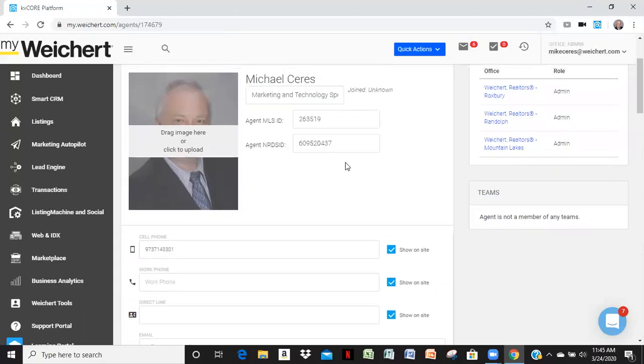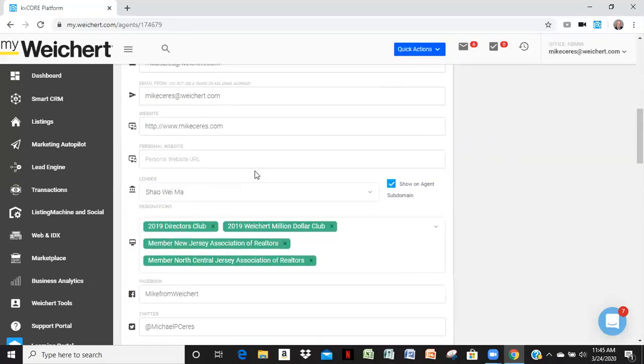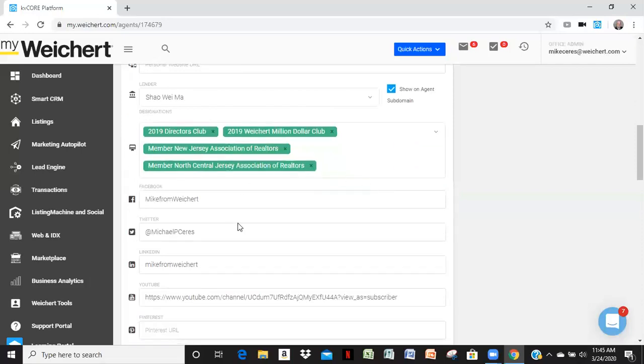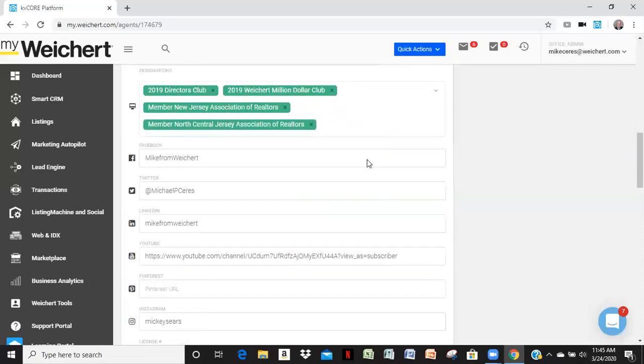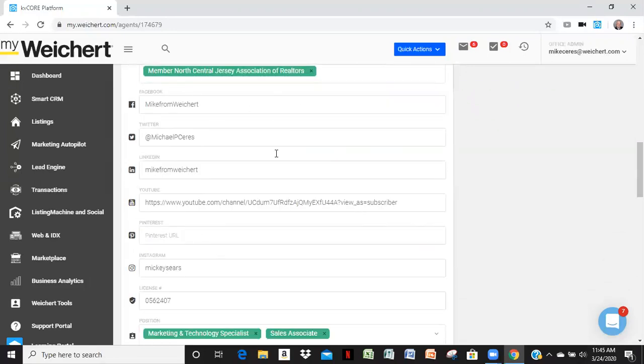All right, then you want to make sure you hit the edit button again and fill in everything that you can fill in on your profile as much as possible. Okay, here is where you're going to put in your designations. Here is where you're going to put in your social media stuff. And I'm not going to go over how to do that right now. Just suffice it to say that this is where you put it.